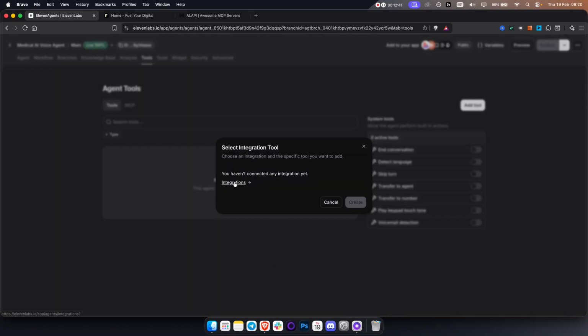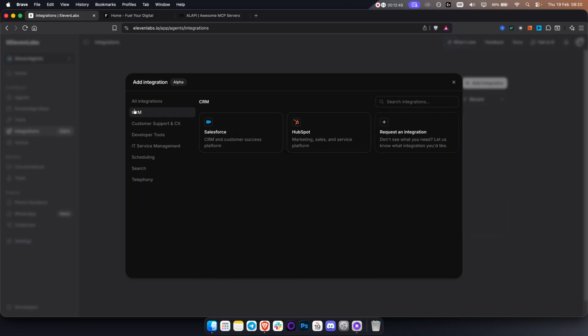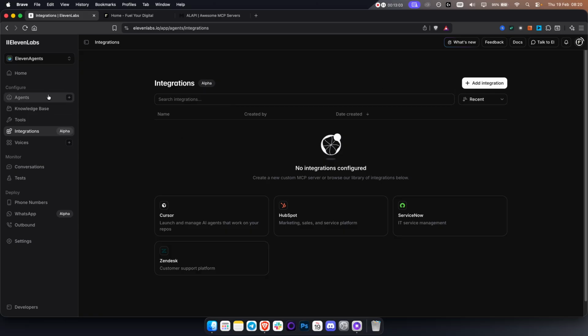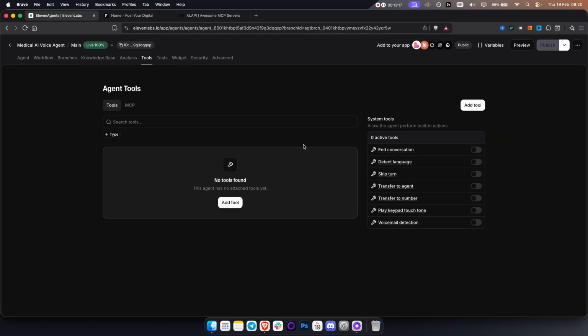So if we add an integration tool, we can go to integrations, and we can add an integration. Now, as you can see, you have custom MCP servers, and all the integrations that you need are pretty much here, like CRMs, customer support, scheduling, even cal.com, and search. For the other third-party integrations, you will need to add them through n8n, which we did create a tutorial on, on how you can do that. So make sure to check that out on our channel. But yeah, let's go to this one. Again, we just click on it and we're back here where we left off.